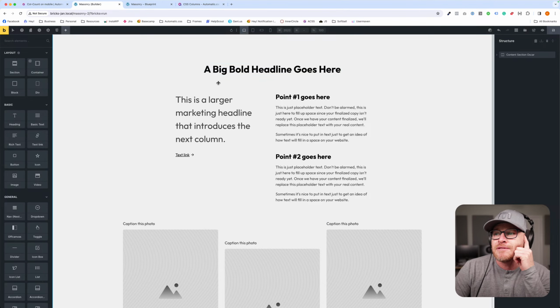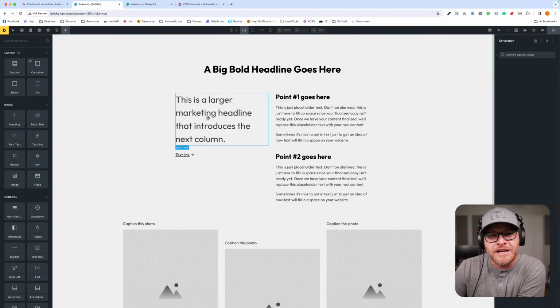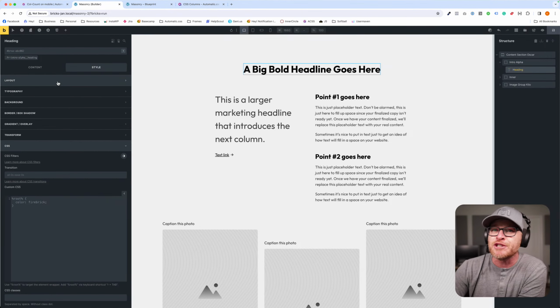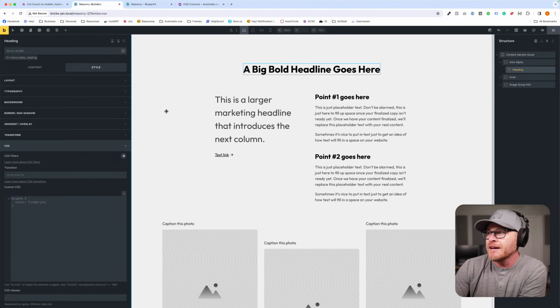This is a little bit dependent on your typography. The cooler your typography is, the cooler this kind of layout is going to look. With our kind of corporate-y typography, it doesn't look all that great. But if you had more flowy, big, obviously this says a big bold headline goes here too, so you'd want to adjust the size of this.